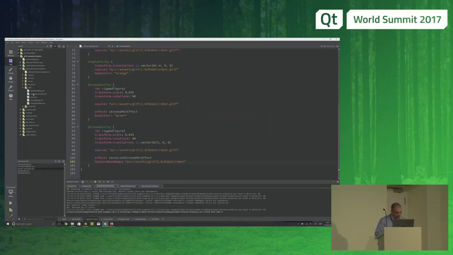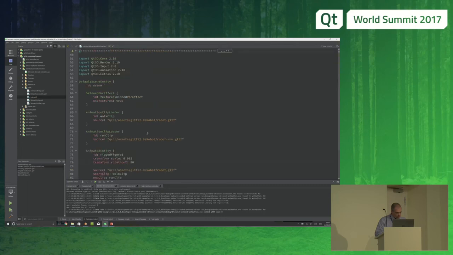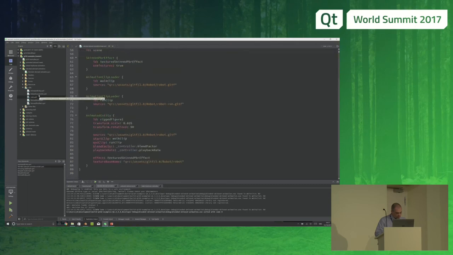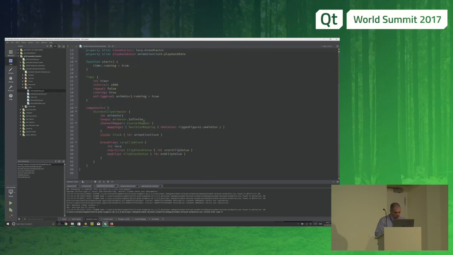Blended skinned animation. And it's not that one, it's animated entity. So instead of using clip animator, we use blended clip animator. And instead of specifying a single clip, we specify the root of a blend tree. So here we have a lerp clip blend, and it has the start clip and end clip properties. Into those we feed in the clip blend values, and they are just the animation clips that you load in from file or from your application. It's as simple as that. But that tree can be as complex as you care to make it. This is a very simple one.